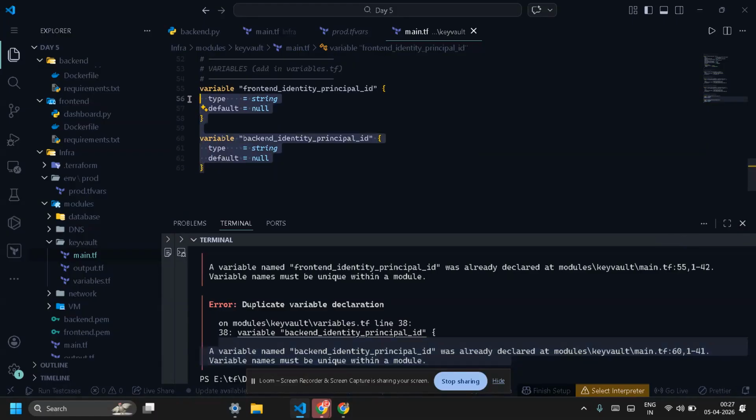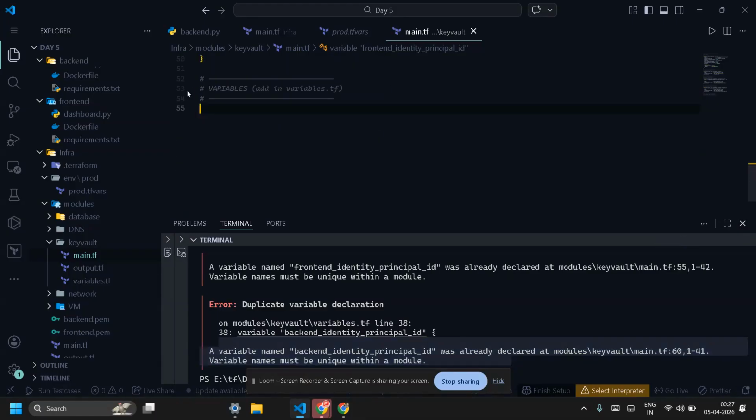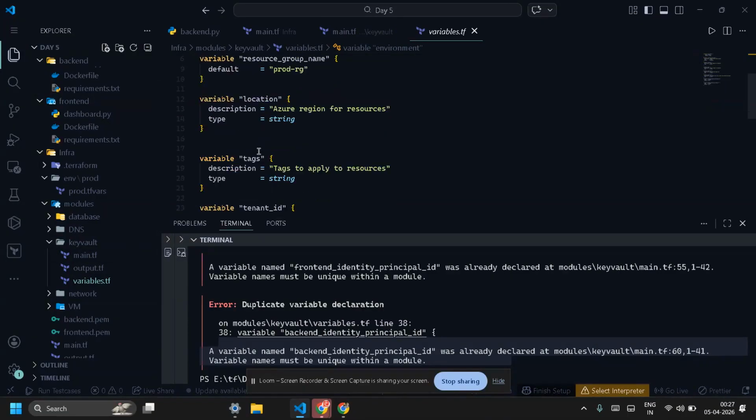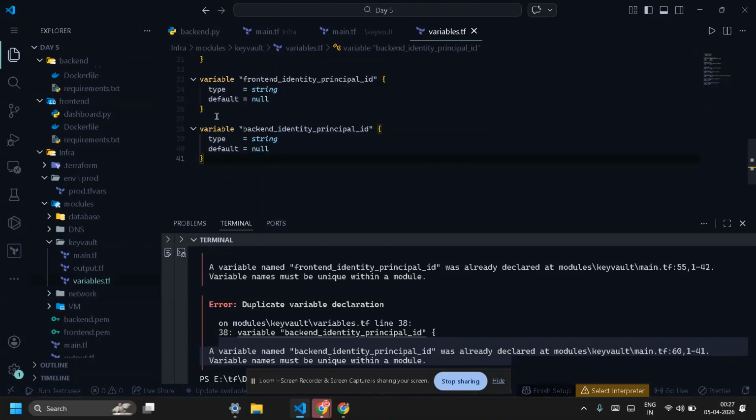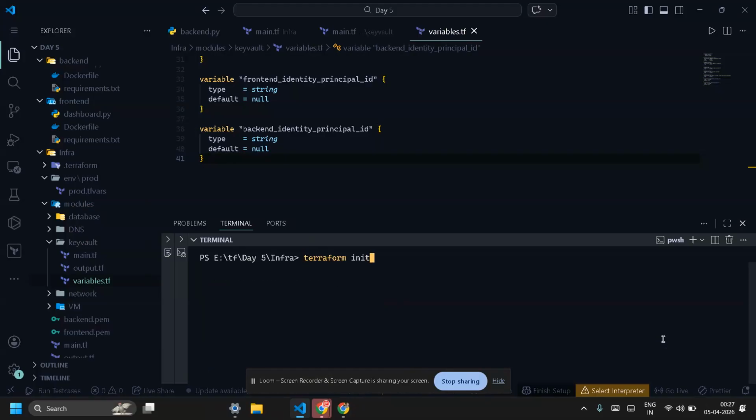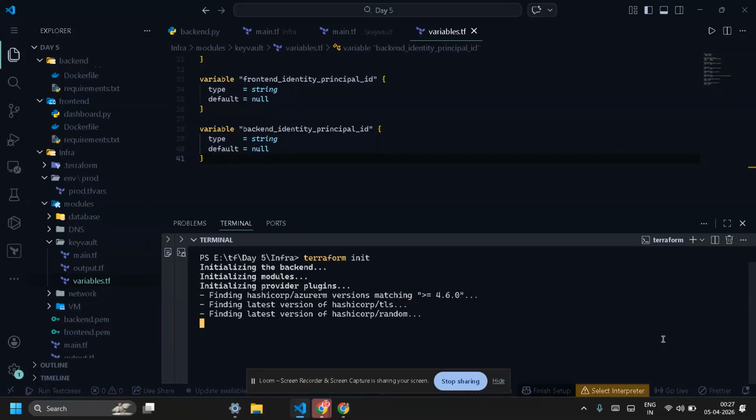Okay, okay, okay. I just need to copy it, and there is a variable file here. We need to mention it here. It is already mentioned. So the variable was already mentioned in the variable file. That's why this was the error. Let me just clear it. Sorry. Okay, I think that might solve the issue.